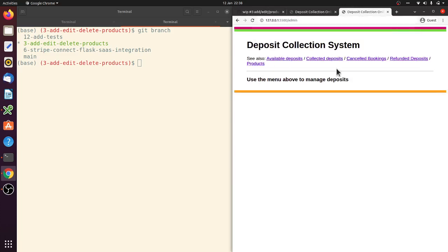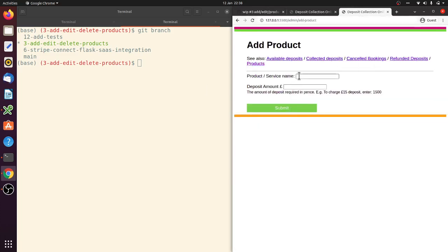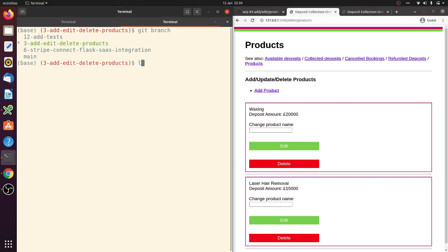Let's go back to the admin and add another one. So let's just say waxing or something like that, and let's say that's £20 or £200. Wow, that's expensive. Let's do the formatting for that. So that's now available. You see, there we go. This edit button, we don't really want this to be an input at that point. Let's start diving into the code now and play with that.